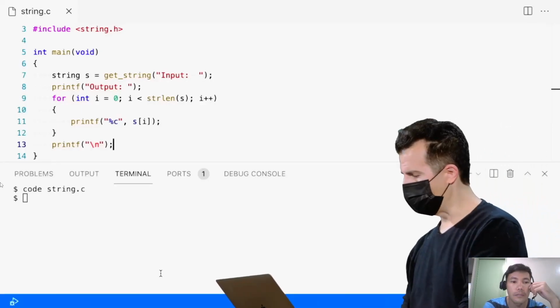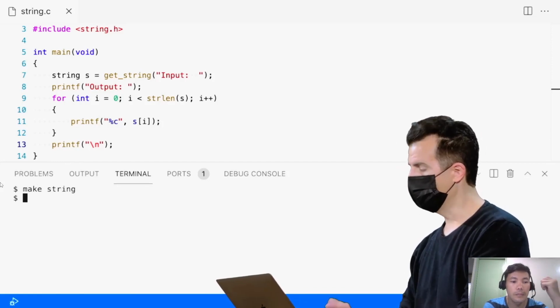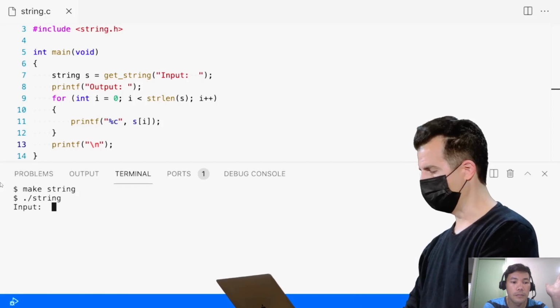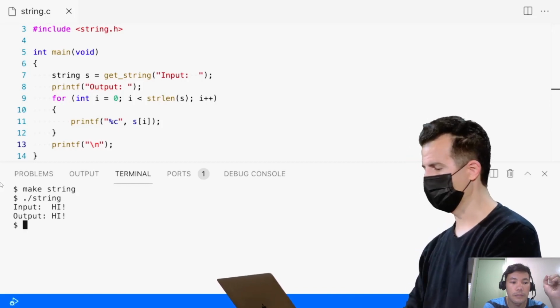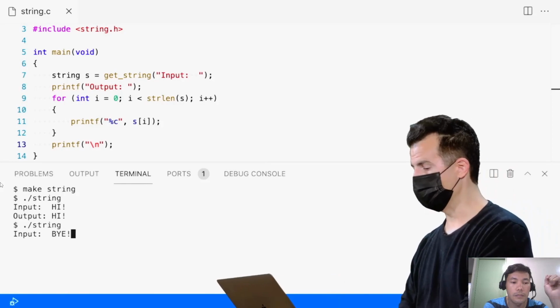All right, so let's see. If I didn't screw up any of the code, make string, enter. So far, so good. ./string, and let me type in something like hi, enter. And I see output of hi too. Let me do it once more with bye, enter.